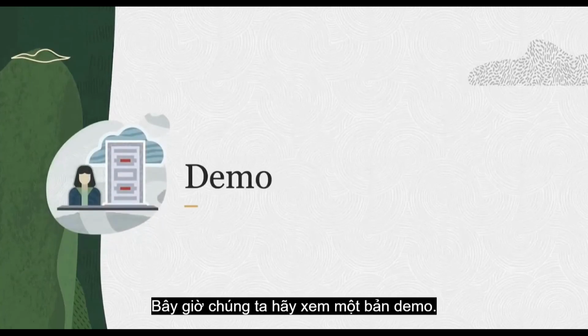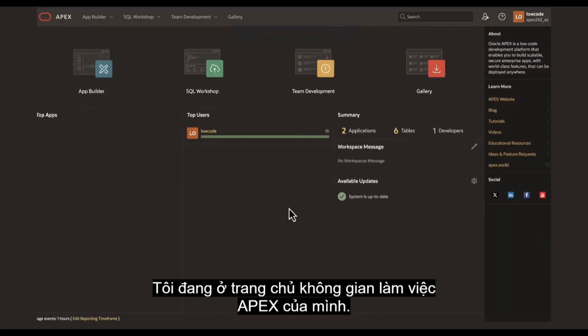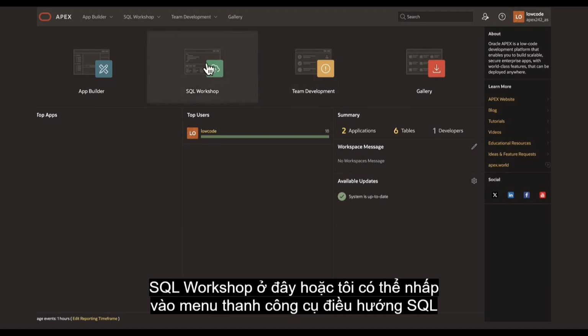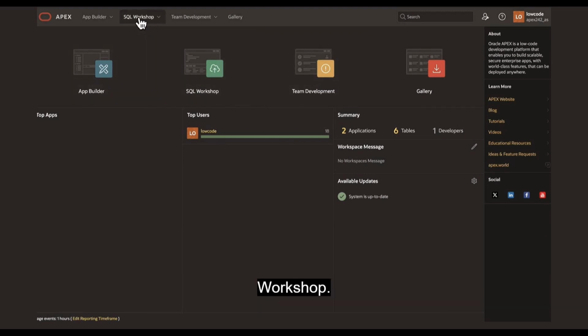Let us now look at a demo. I am in my Apex Workspace homepage, and from here I can navigate to SQL Workshop by either clicking on the SQL Workshop icon here, or I can click on the SQL Workshop navigation toolbar menu.